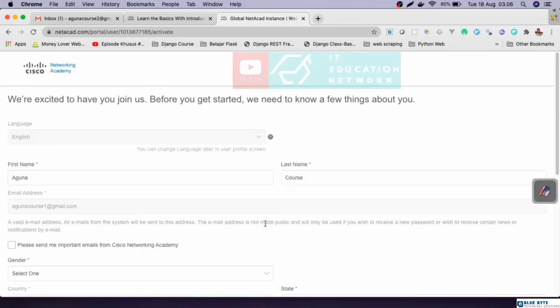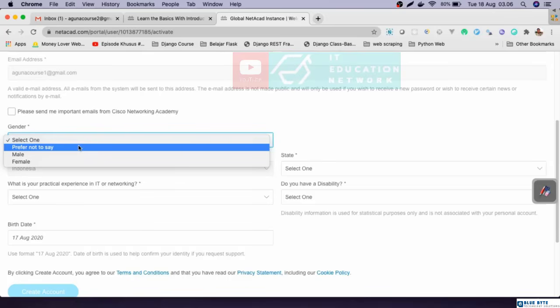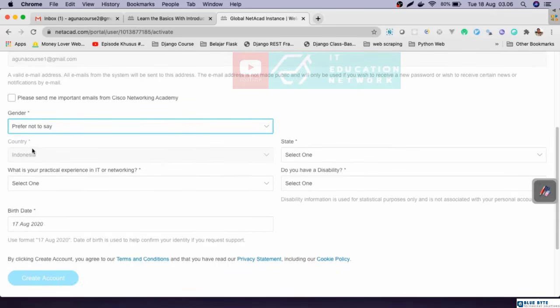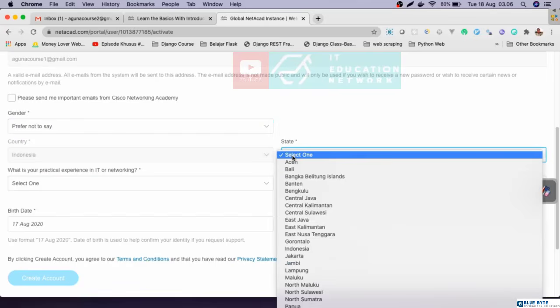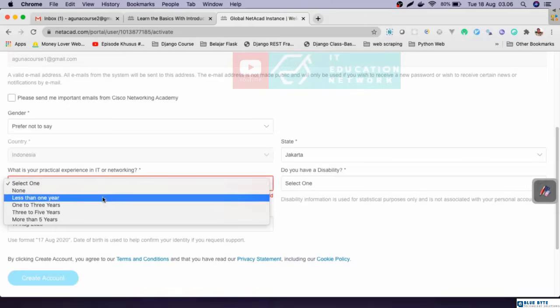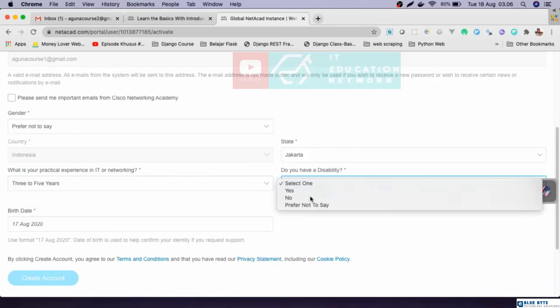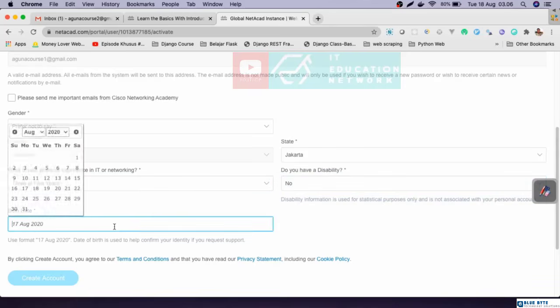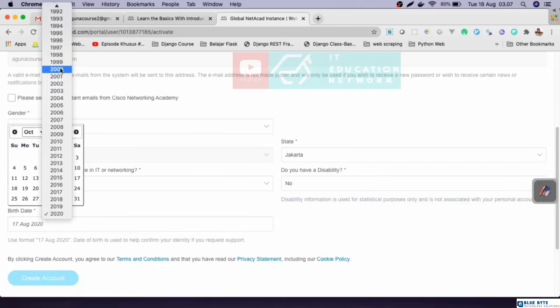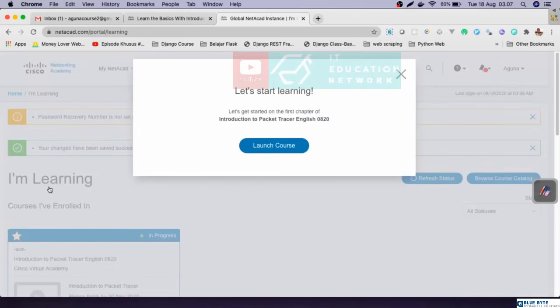After login, we need to fill in one more form. Choose the gender. I live in Indonesia, and the state is Jakarta. My experience in networking is 3 to 5 years. I don't have any disability, and this is my birthday. Now let's create an account. Okay, we are done. Just close this.